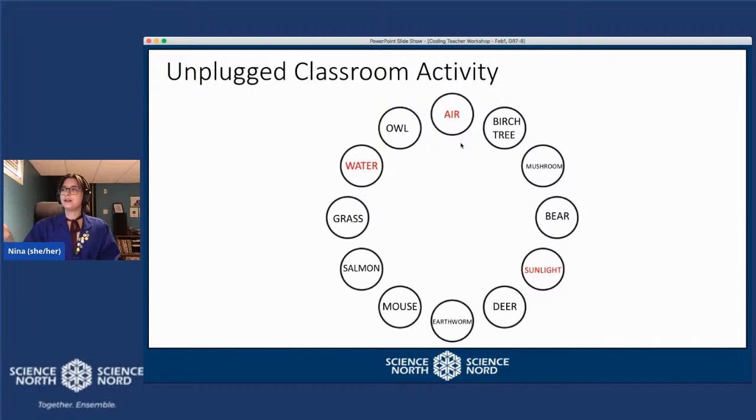So for example, our student who is air might say that they have a connection to the mouse factor, because mice need air to breathe and to survive. And so, holding on to one end of the string, they would then pass the spool to that student.